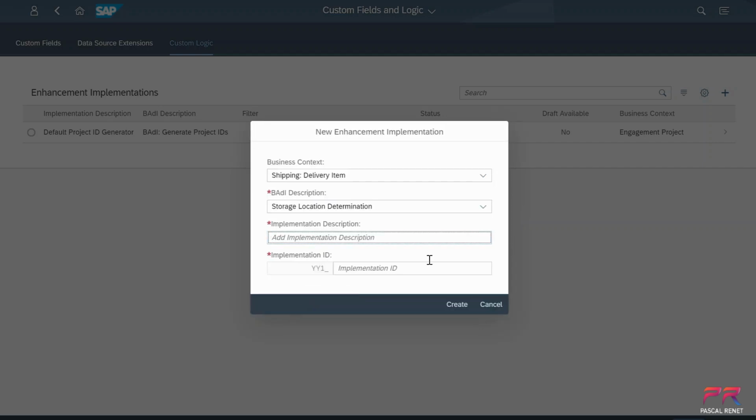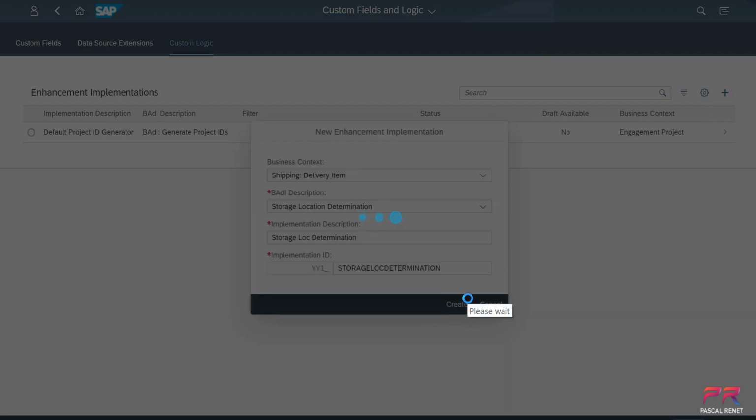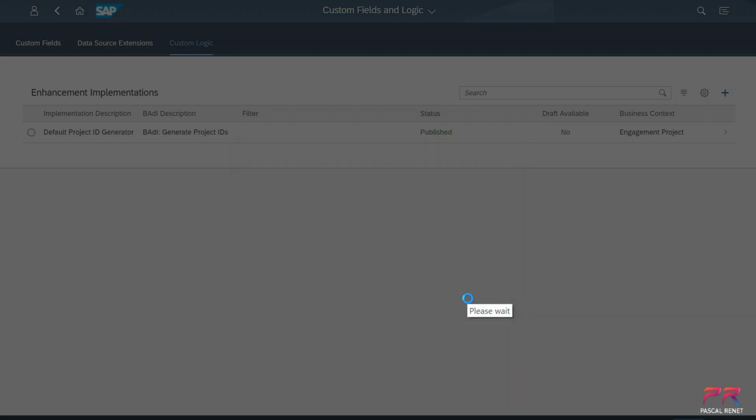And then we put an implementation description. So we'll say storage block determination, not very original. And I'll also keep the implementation ID proposed as the default. So let's go ahead and create this new enhancement.